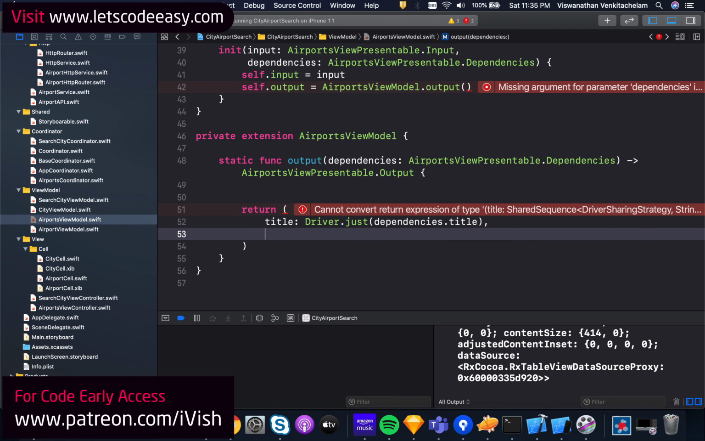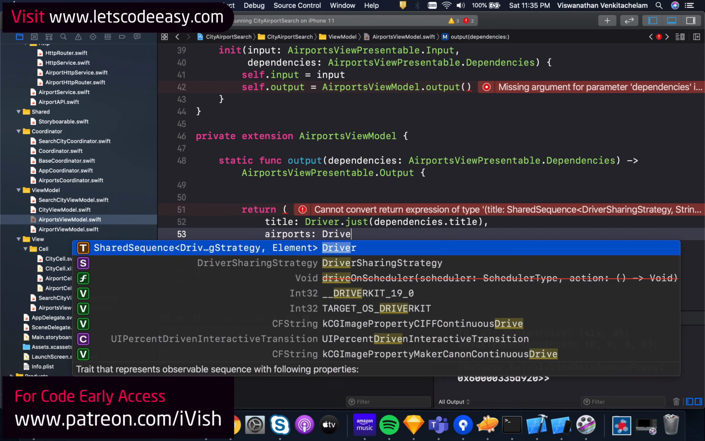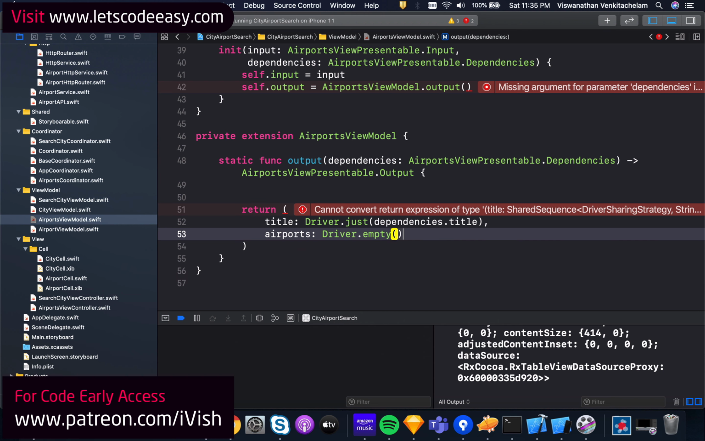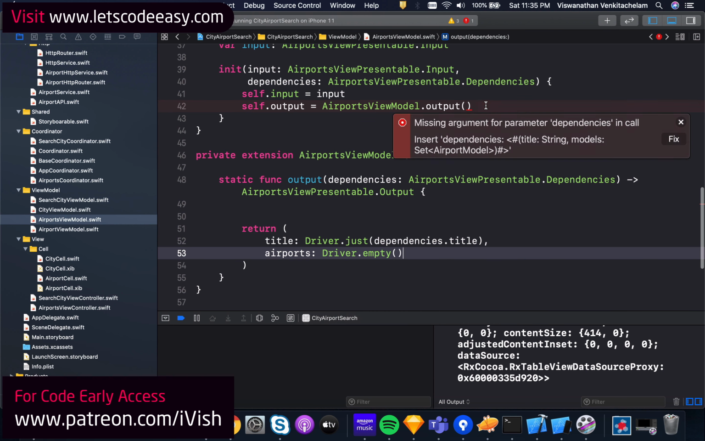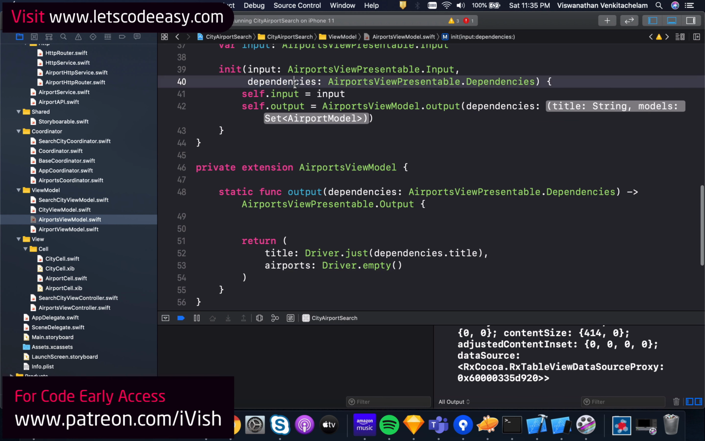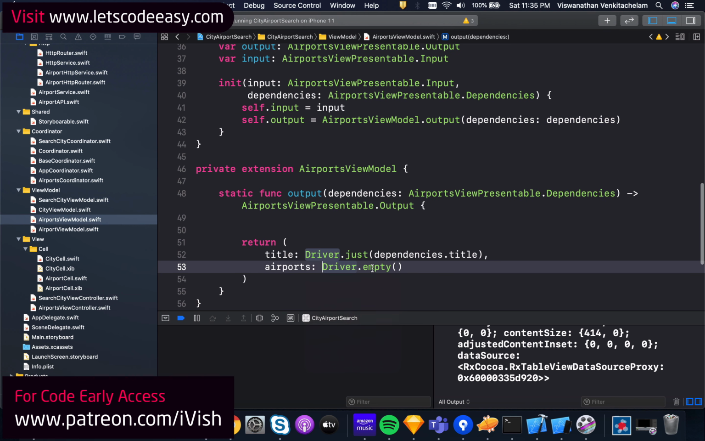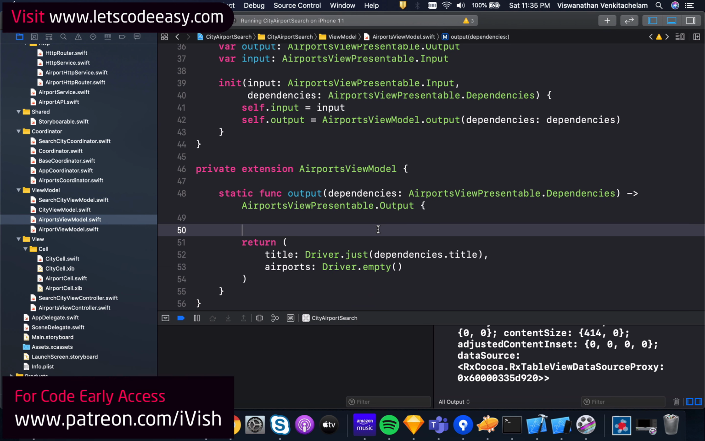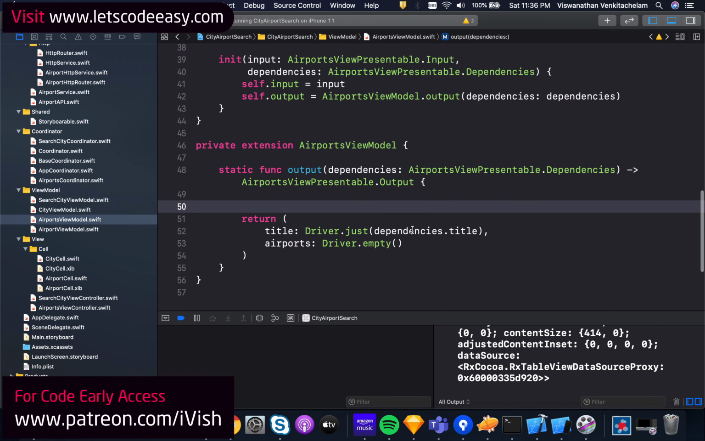And then the second thing is the airports. So let's keep it as an empty driver for the time being, just so that it does not give me any error. Here it is asking me to pass the dependencies. I already have the dependency, so I can just pass it. So there is no error now, but we still need to pass this airport section. So let's work on that now. How do we create that?